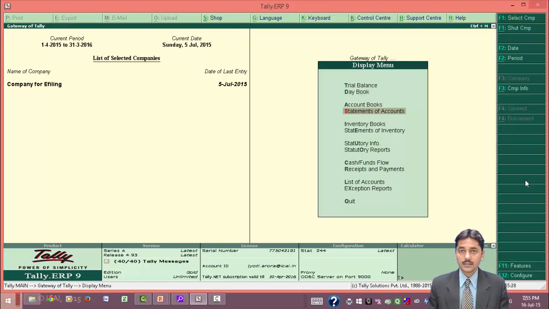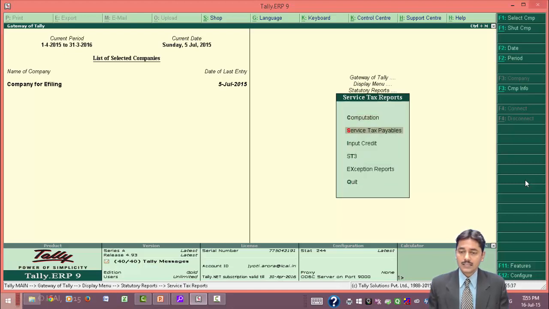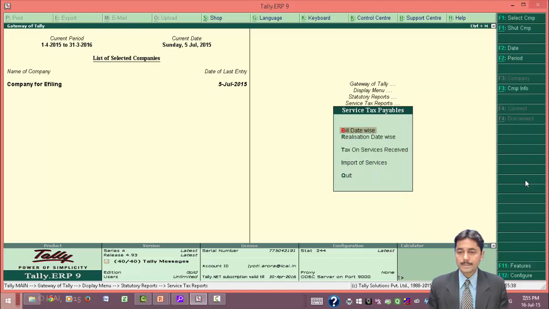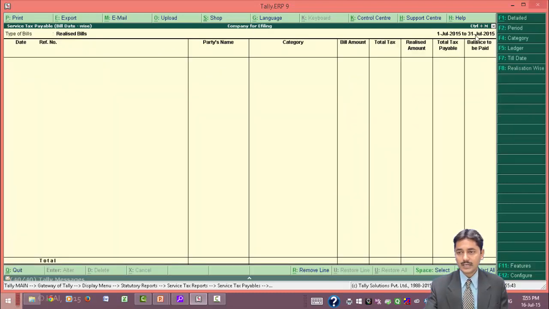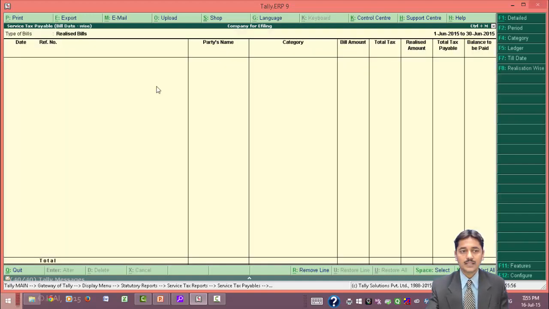Display, then statement of accounts, display, then statutory reports, service tax reports, service tax payable report, bill date wise. Let us go to this report. Now look at the period. By default it is 1st July to 31st July. Tally will consider the date of the last entry and it will consider the same month. I am changing the period. I am making it 1/6 to 30/6. I am pressing enter.